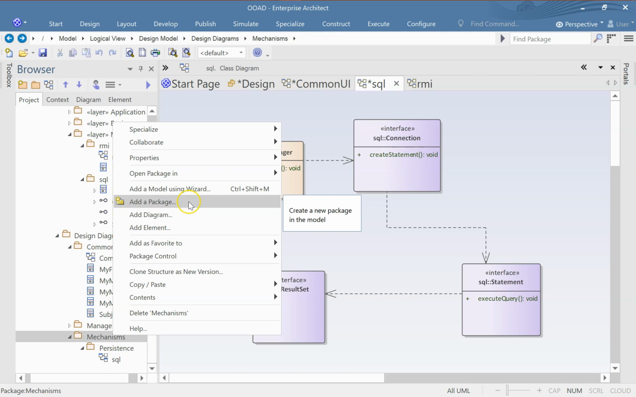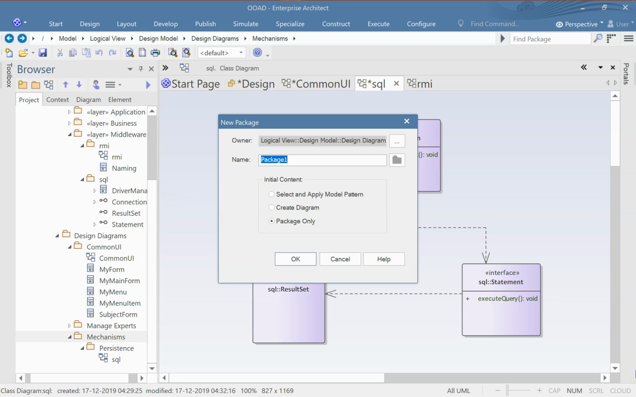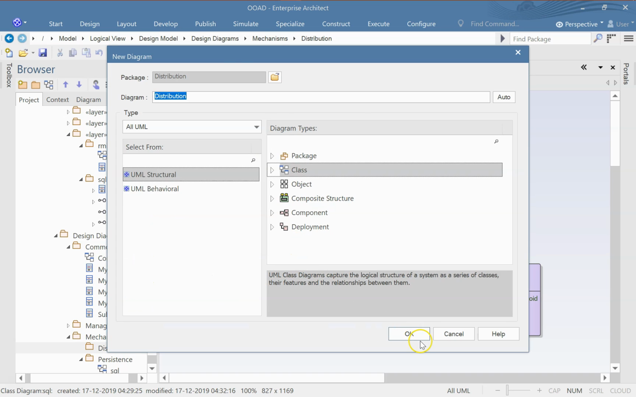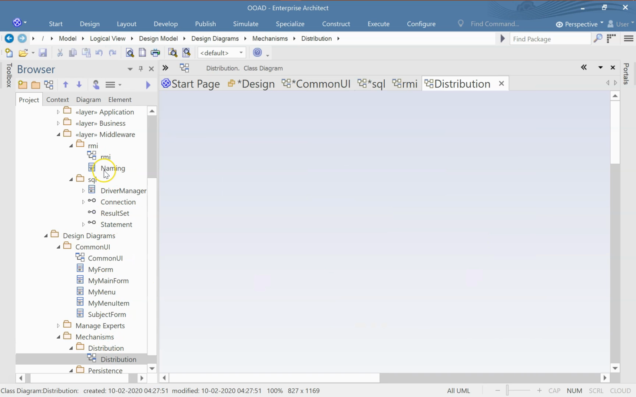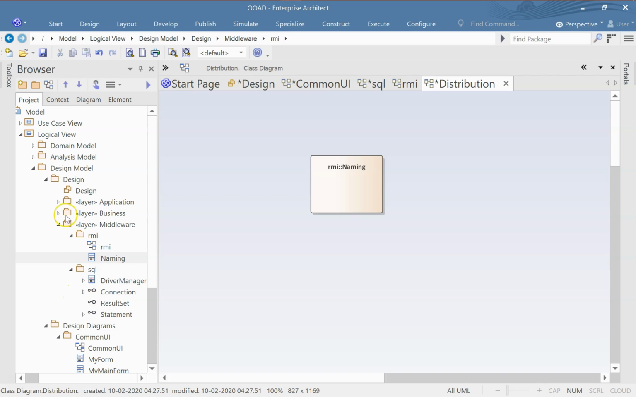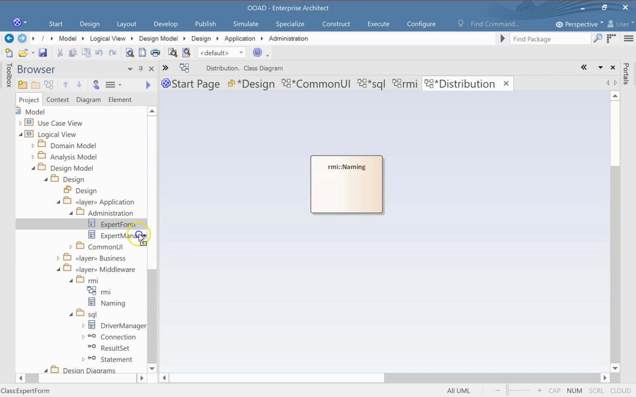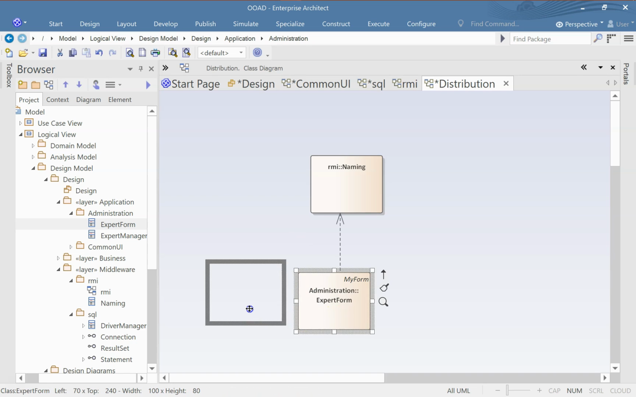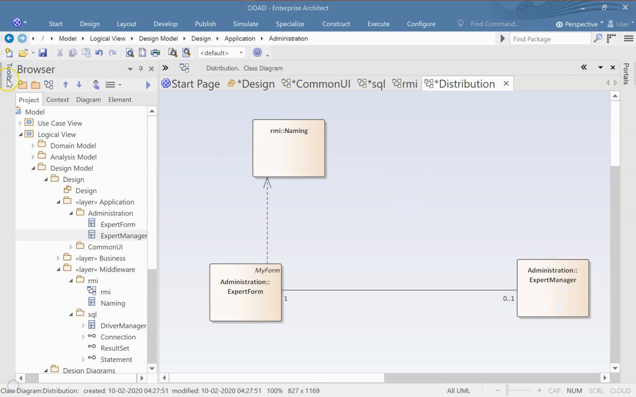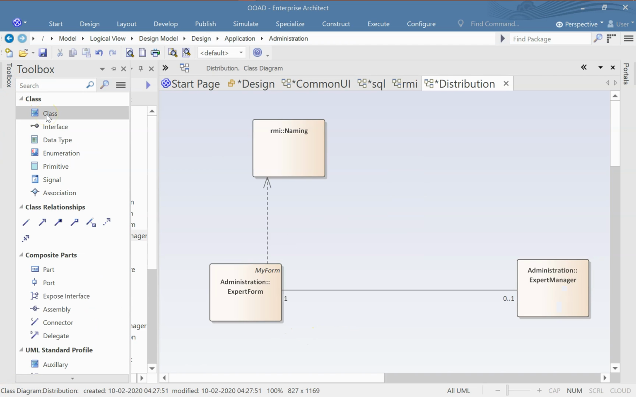Now similarly, let me create another one. Let me say distribution. Now again I add a diagram, a class diagram, and let me show naming. Now just naming is not enough. Remember, you have an expert form, right? You have an expert form wanting to talk to expert manager, which is located somewhere else. Actually, a few additional steps are required.